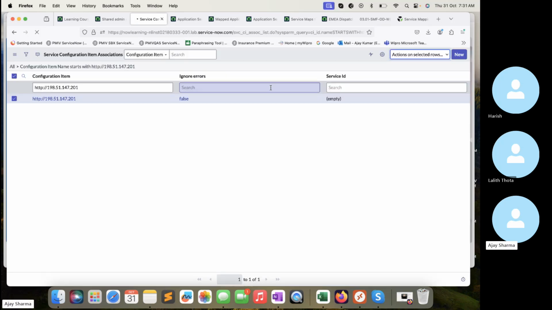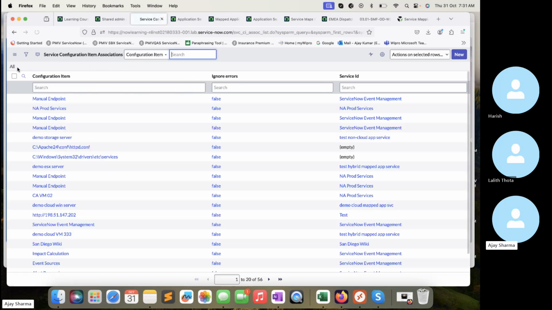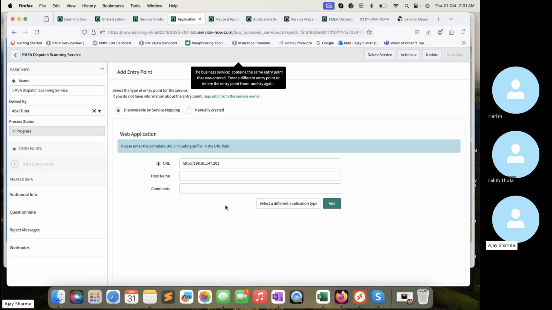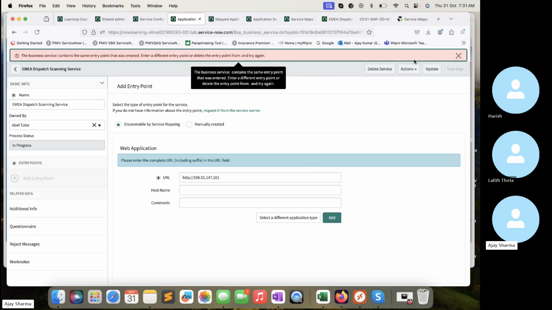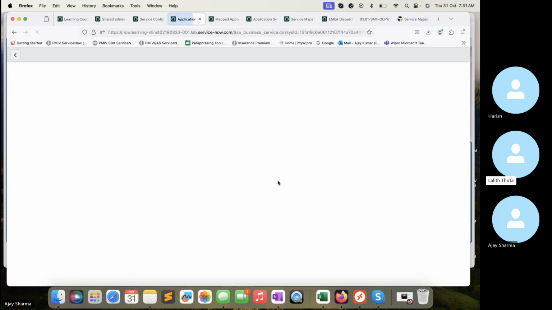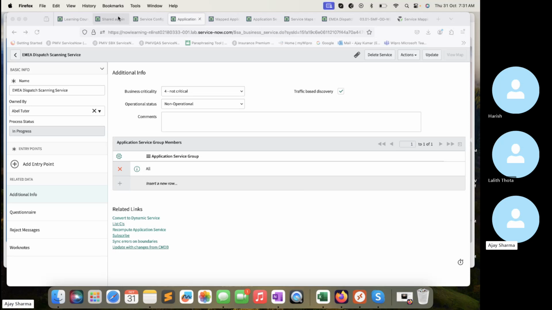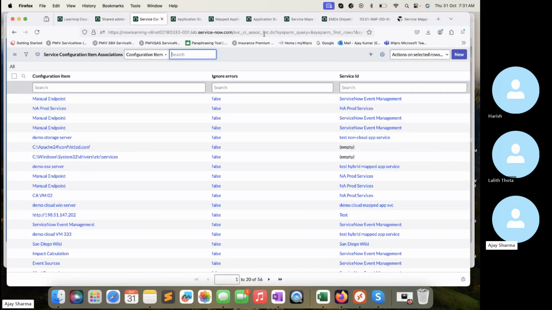Once I delete, I'm able to add the same entry point again for different service maps or the same application service, basically, right? This could be done for testing also, if we are testing and we want to keep adding. Okay, can you put that table name in the chat later, please? Yeah, that is SVC CISO.